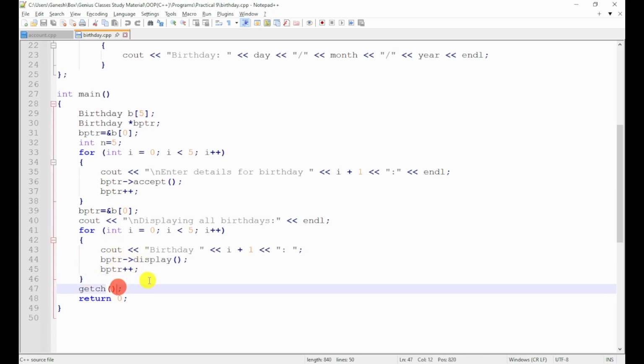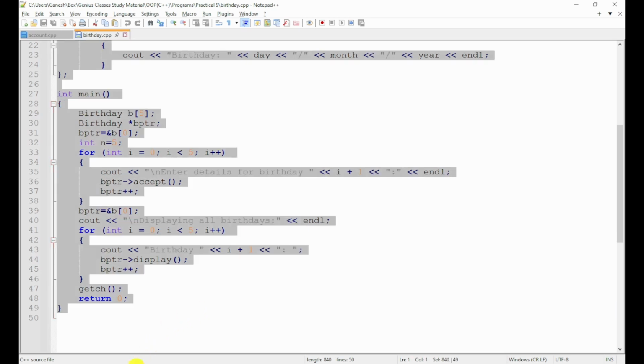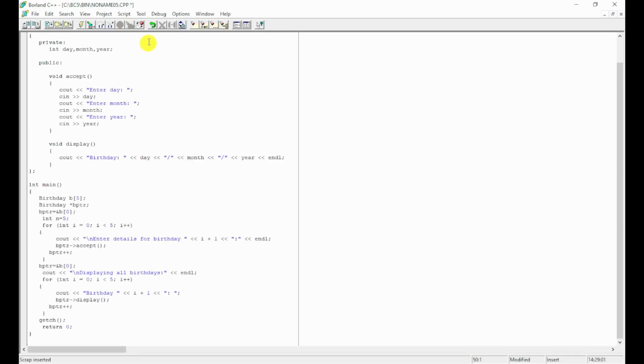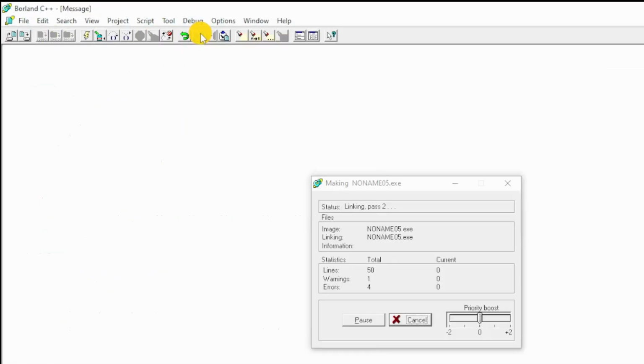Then after that we have to use getch to hold the output screen, and finally return 0, as the main function has an integer return type. So the coding is complete here. Selecting all, going to the compiler, pasting all the code here, then running the code.